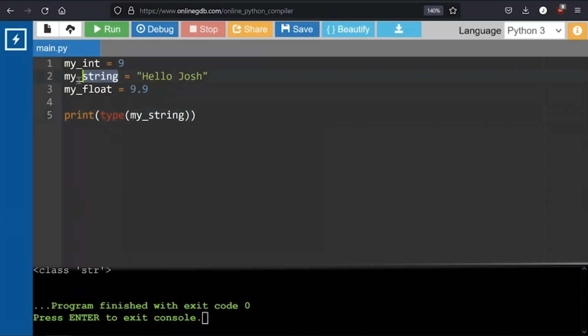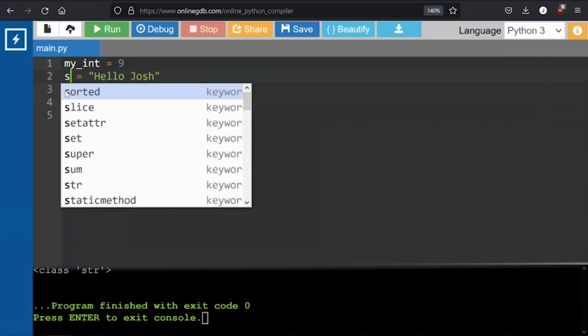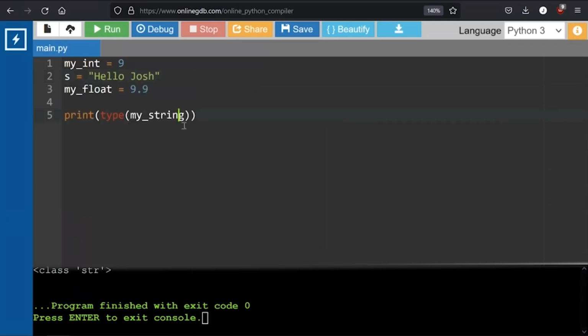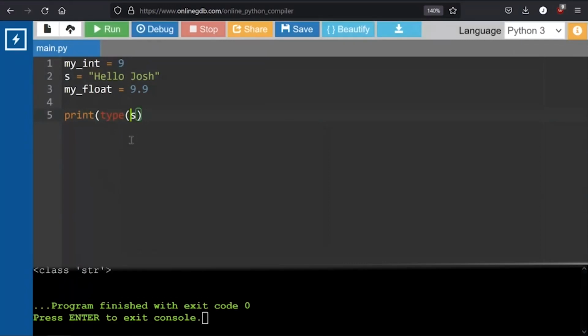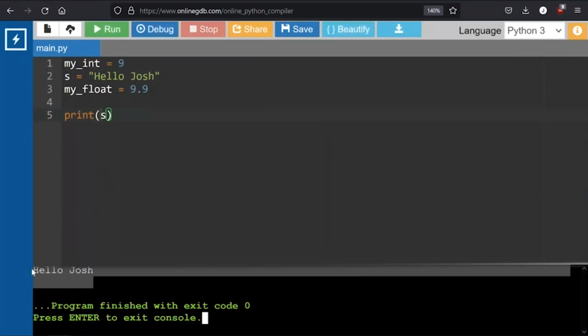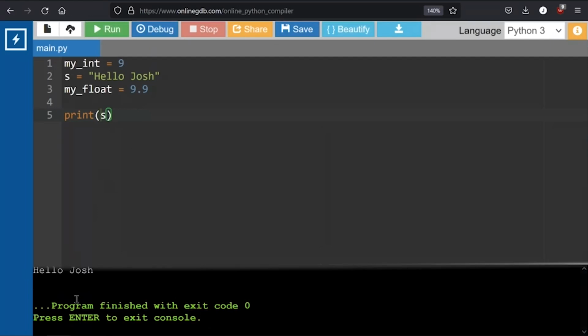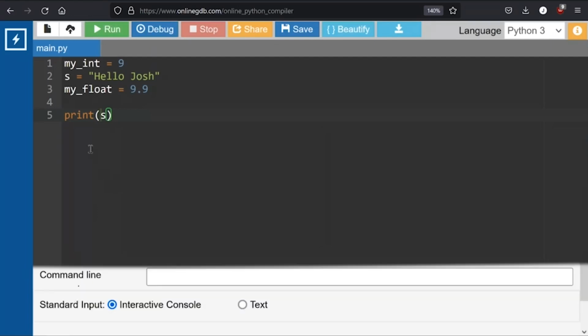Another thing I wanted to mention here is that you can name your variables anything. So I can name my variable s, right? So instead of having it called my string, I'm just going to call it s. And then when I call it s, it's going to go ahead and do the same thing. The type is a string. And if I take out this type declaration for the function, you'll see that it goes back to printing hello Josh. So that's a little bit about types and naming variables and what variables are.